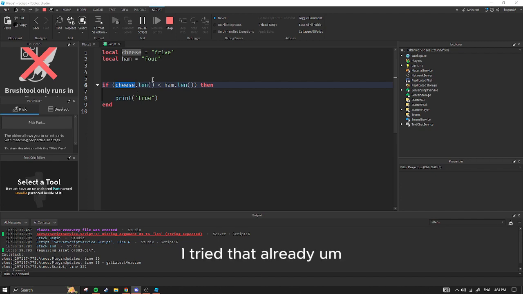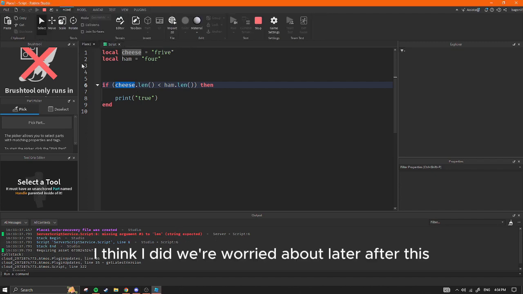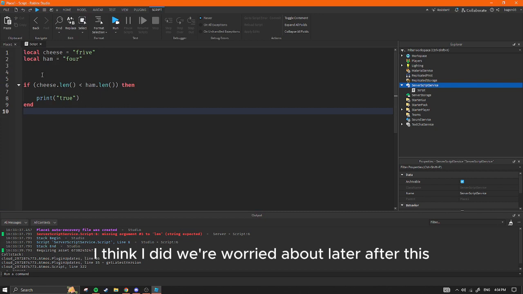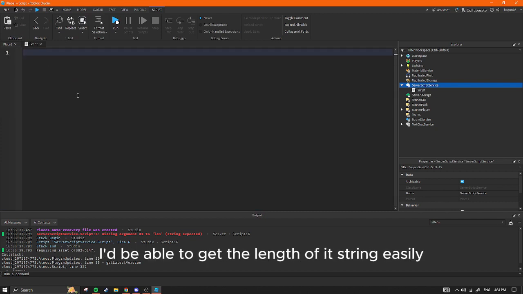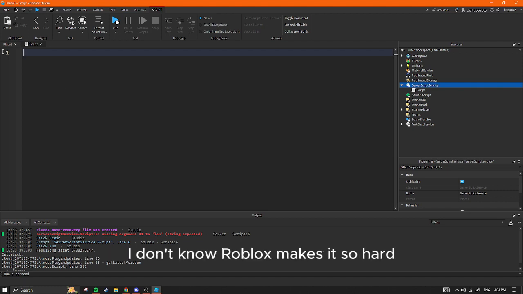Is it length? I tried that already. I think I did. We'll worry about it later. After this, I'll figure it out. I can't believe I'm struggling on getting this. If it was Java or Python, I'd be able to get the length of a string easily. I don't know how Roblox makes it so hard.